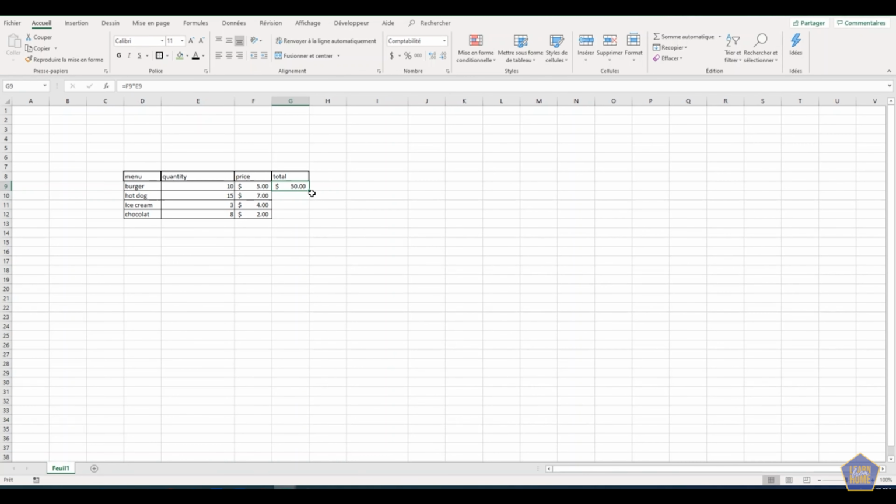Now, click right here and just drag it down. What just happened? As you can see, the price right here is not equal to the price right here. Why? Because Excel automatically multiplied the cells under. To have this answer, we multiply F9 by E9. To have this answer, we multiply F10 by E10. To get this answer, it's the same thing, E11 by F11.